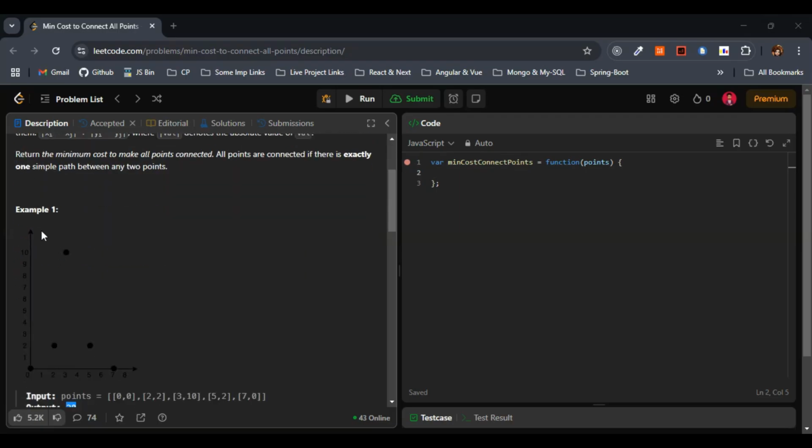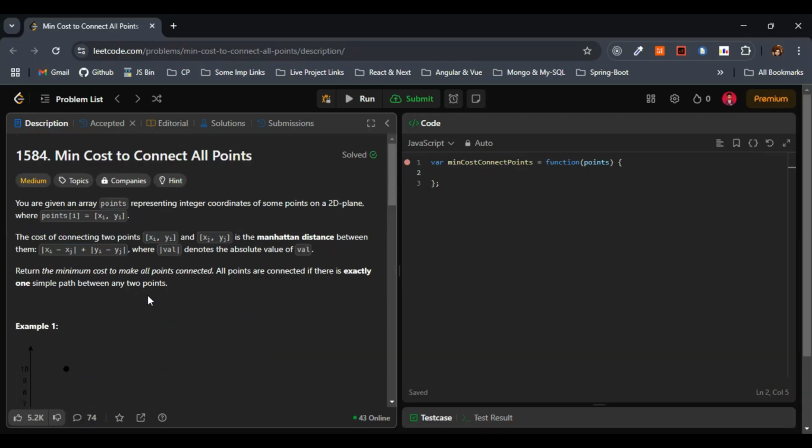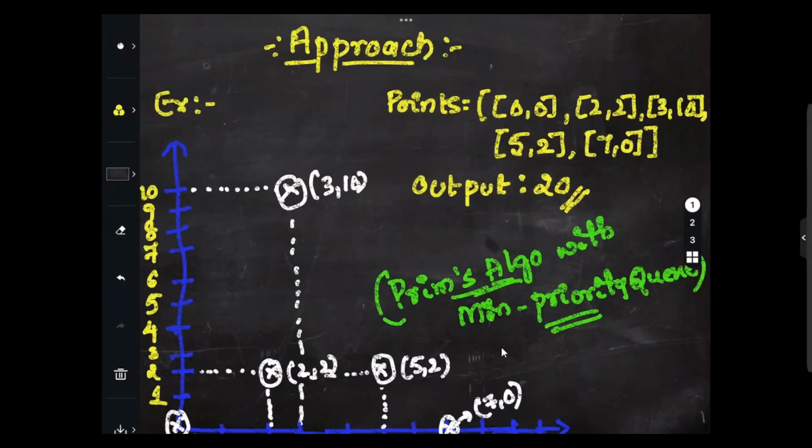I'll just consider the example 1 they have mentioned in the question. I'll just take the example 1 so that you can try the same thing for the example 2 for the approach. So let's discuss the approach step by step.